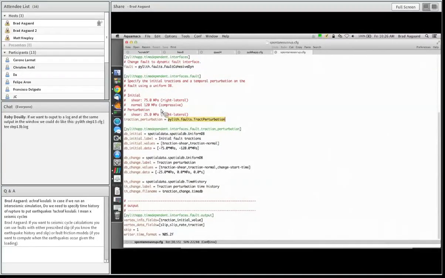So for my fault tractions, I have a shear component and a normal component. I'm using a uniform database. I'm going to give it 120 megapascals of compression. So the compression gives positive values, and positive values in the shear direction are left lateral. So to flip it to right lateral, I put a minus out front for my 75 megapascals of initial traction.